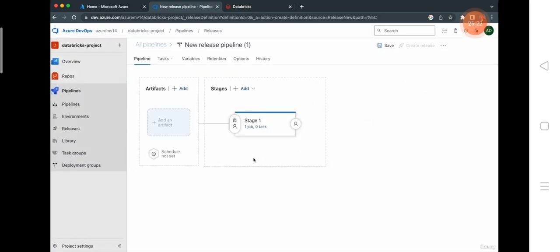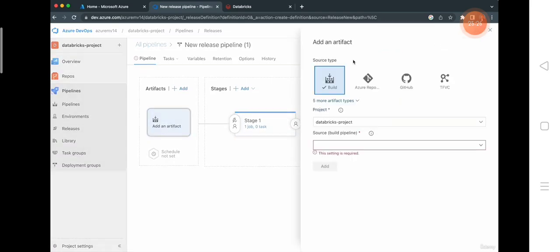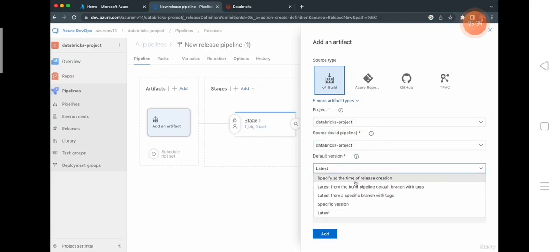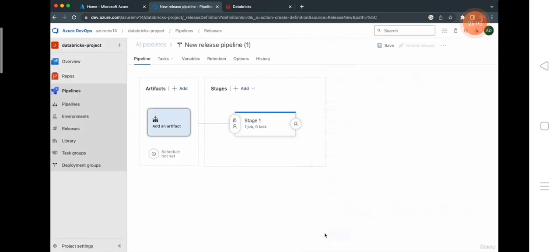Okay, so we need to add an artifact that can be deployed to each of the stages. So click on Add an Artifact. For the source type, select Build, because we're getting this artifact from the build pipeline. It's important to specify the project. This is the repository, so it's Databricks project, and the source. So if you click on the drop-down, you can see that the source is Databricks project. And for the version, we should make sure we choose the latest version. This will be the artifact from the most recent build pipeline. And click on Add. So now let's modify stage 1 so that it's specific to our test environment.